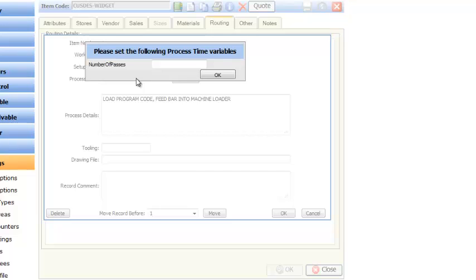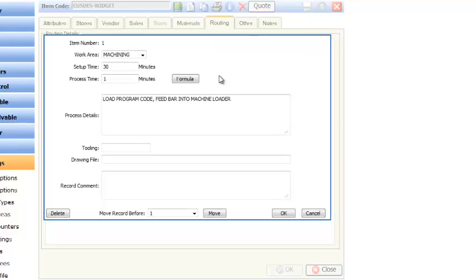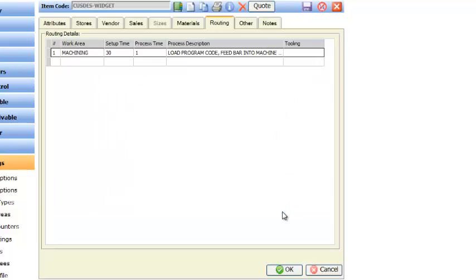In my case, I have a parameter called number of passes for which I will enter a value of 4. The defaults for the selected work area will be loaded. Alter these as necessary for this process. Click OK to return this information to the grid display. An unlimited number of processes can be added if required.